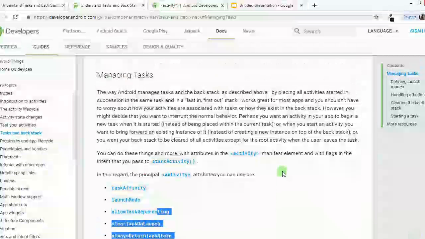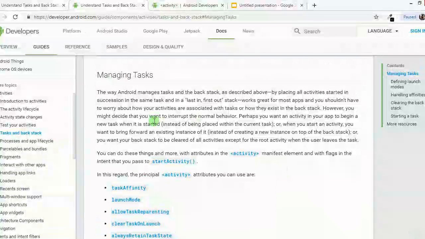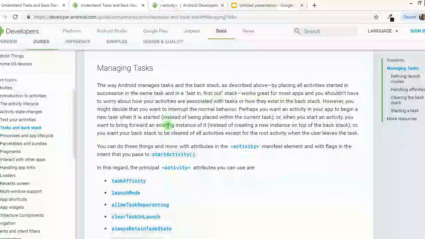Here we discuss managing tasks. We have already seen what exactly a task is all about, and now we discuss what you can do, all the different ways you can handle a task. As we already discussed, last in, first out is what the stack is and how the stack is maintained.